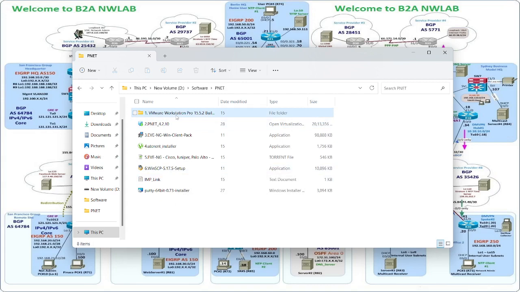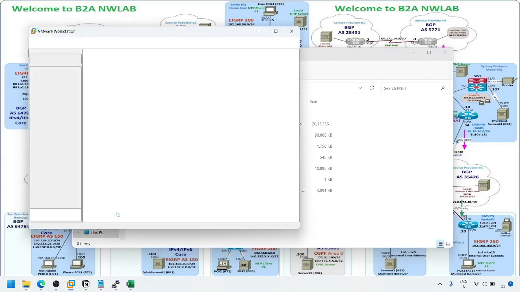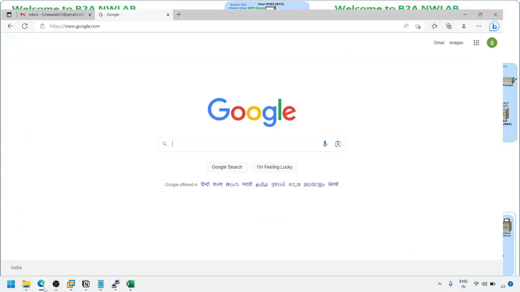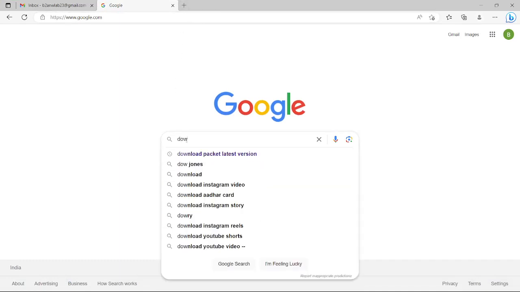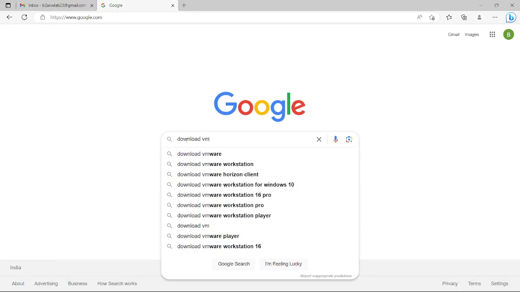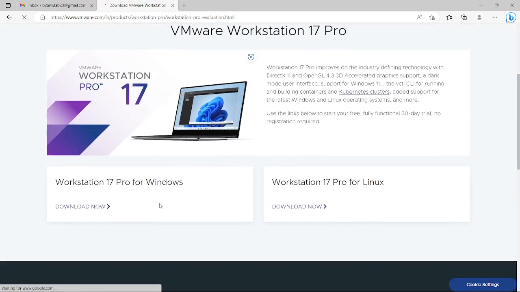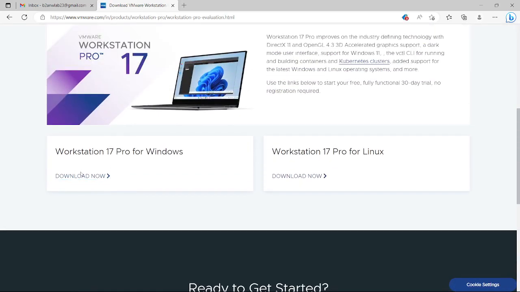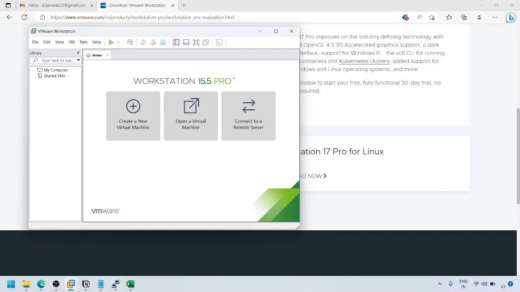For VMware, I have already installed it on my system to save time. If you want to install it, you can use Google to download the software, like download VMware Workstation. If you click this, you will get download options. I have already downloaded and installed it, so now I am going to install the OVA file.